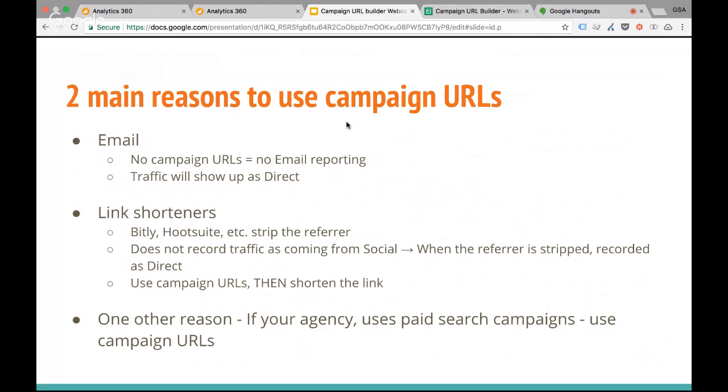And by paid search campaign, for anyone who's not in the know, that's simply the ads that appear when you search for something on Google or any other search engine. They appear on the right-hand side of your screen. They're typically called paid search or paid ads. That's what we're referring to.